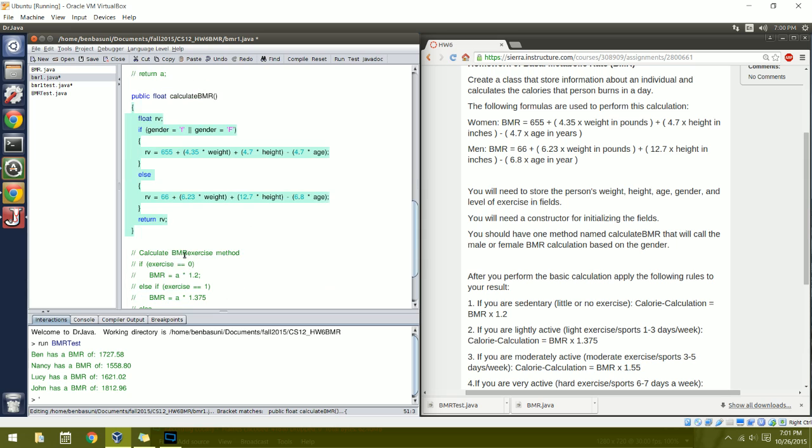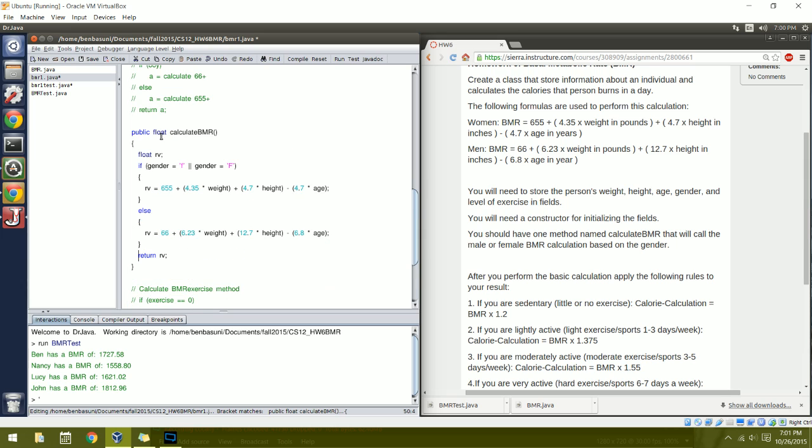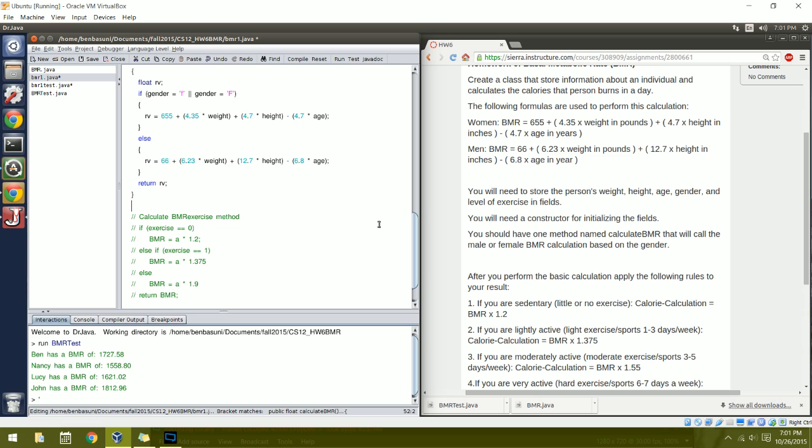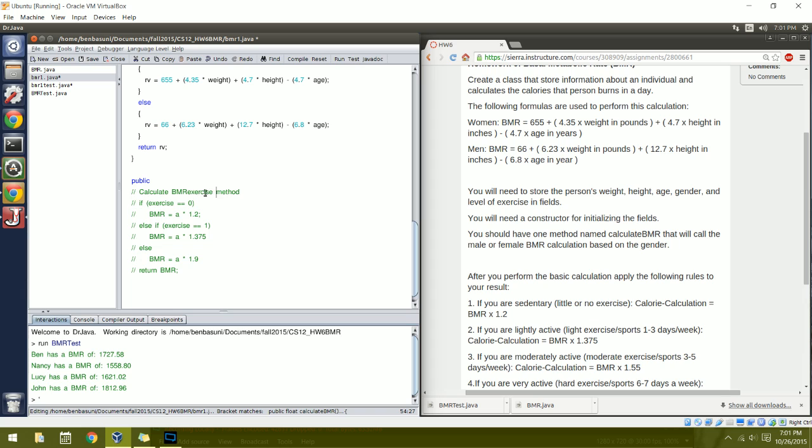The reason we need to return is because right here we said public float calculate BMR. If we did public void, we wouldn't have to return anything. But we want a float. We want calculate BMR, when we run the method, to return a float. So there it is. Voila, like he says in class. Public float calculate BMR: if it's a female, run this, else, run this. So now we have to make another method, public, and we have to make this BMR exercise method.